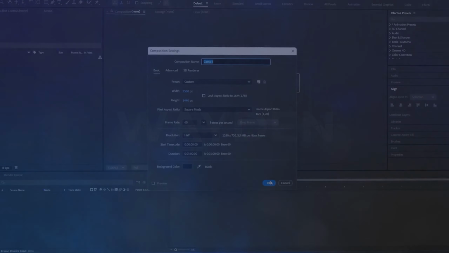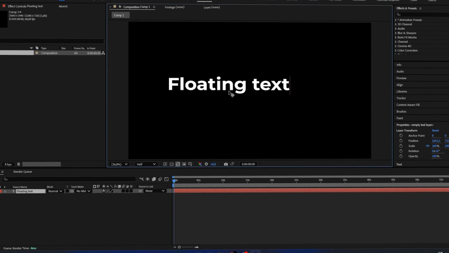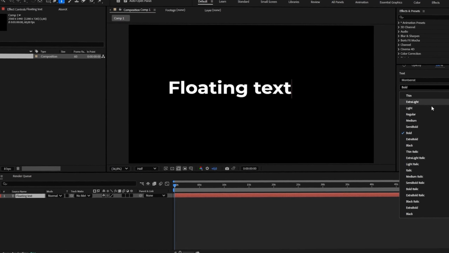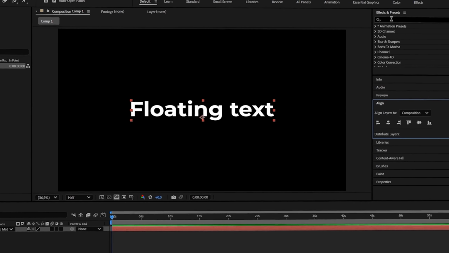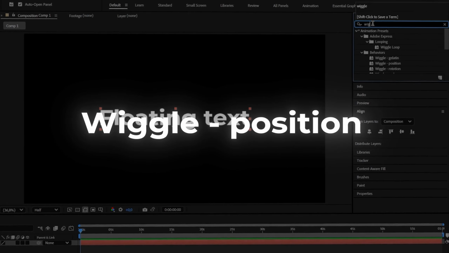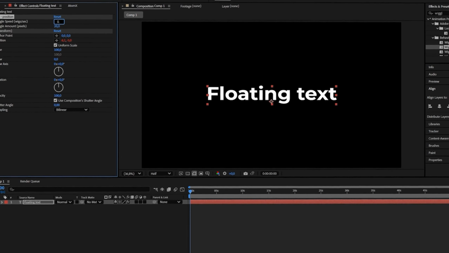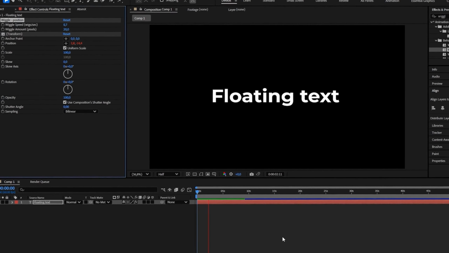After creating a new composition, let's add some text. I'm using the Montserrat font here. Next, we're adding the main effect that gives it that nice shake. Set the amount to 20 and lower the speed a bit. It's ready, looking pretty nice.